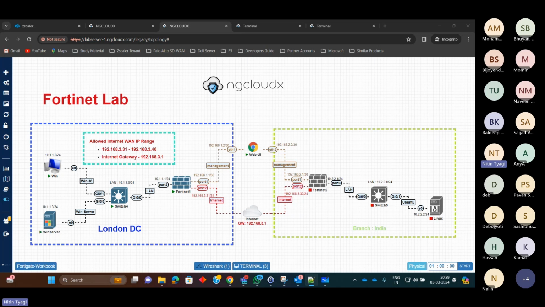10.1.1.1 run, and then you need to provide the static route through port number 2, your DNS, and you're good to go. So the script is ready. Now I'll just simply do copy paste in front of you. So I'll take the console of this Fortinet, which is already there.